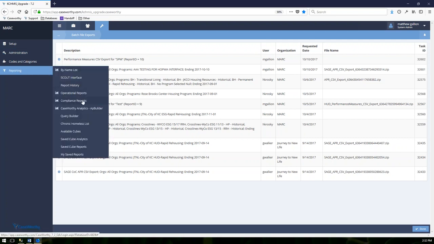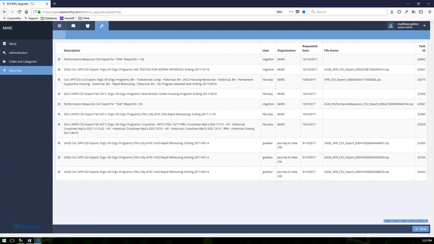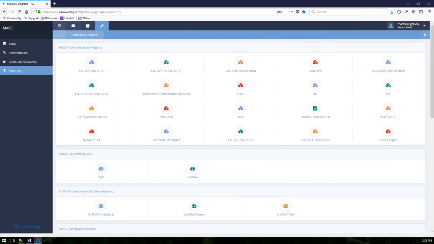So those are how the major compliance reports are going to work when they have to be exported. They'll give you that option for reviewing the data from a data quality perspective, and then update it as you need, and then export it to that CSV so you can send it on to HUD.